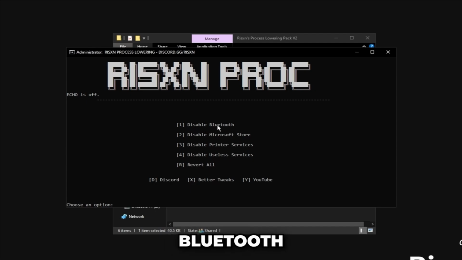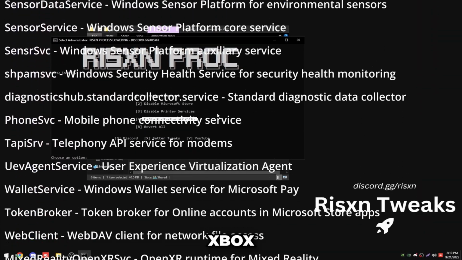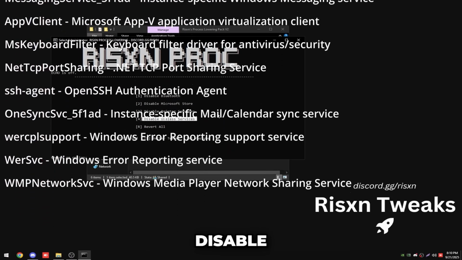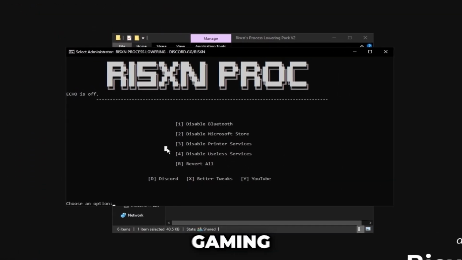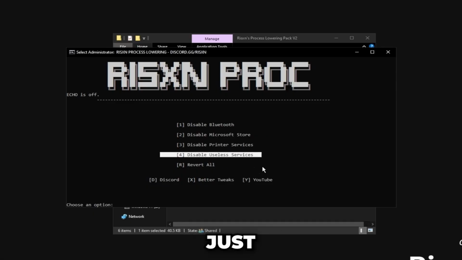So disable Bluetooth. This will disable Bluetooth. Disable Microsoft Store. This will disable Microsoft Store. Disable printer service. This will disable printing. And disable useless service will disable every Microsoft service on your PC. So anything that came with your PC, like Microsoft Store, Xbox app, Xbox Game Bar, stuff like that, it'll disable all of that. So if you only use your PC for gaming, go with option 4, 3, 2, and 1. And if you use Xbox app and stuff, just skip this last one.